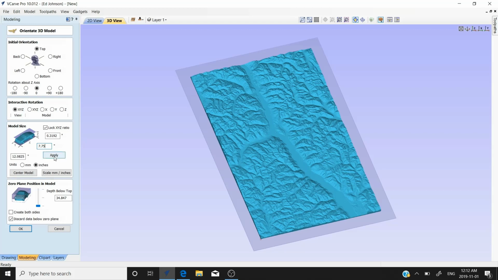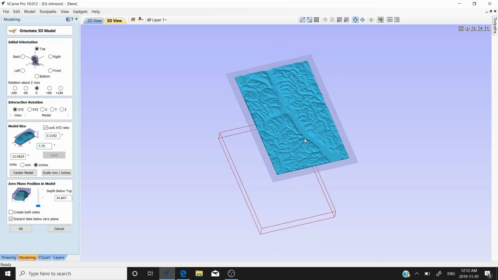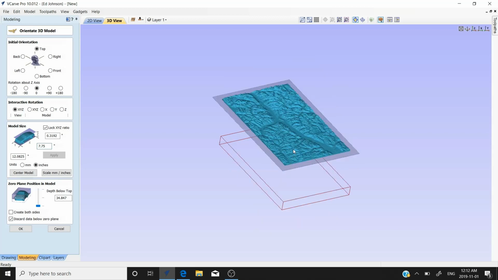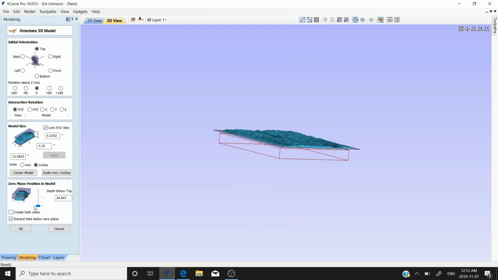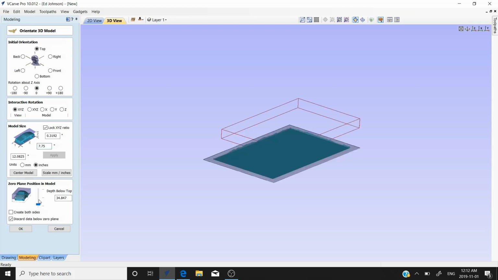We're going to hit apply, and we're going to take a look at this here. And we're going to hit OK. I'll leave this down at the bottom. We're going to hit OK. You can change where you want the model to sit. You hit OK.